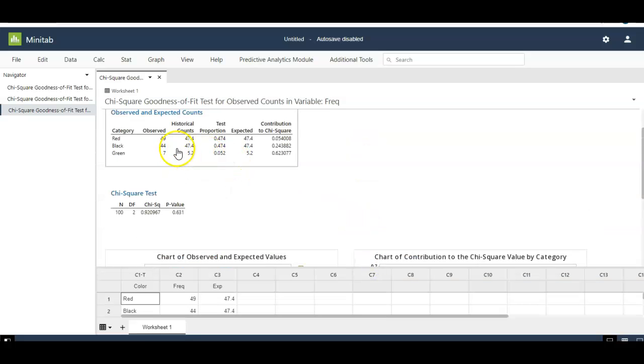So you get the observed, the historical, which would be the expected. Here's the expected, they translate that over from the word terms, historical counts. There's the contribution to chi-square. When you add those up, you end up with 0.92 for chi-square, which is a low chi-square value. Gives you a p-value of 0.631.